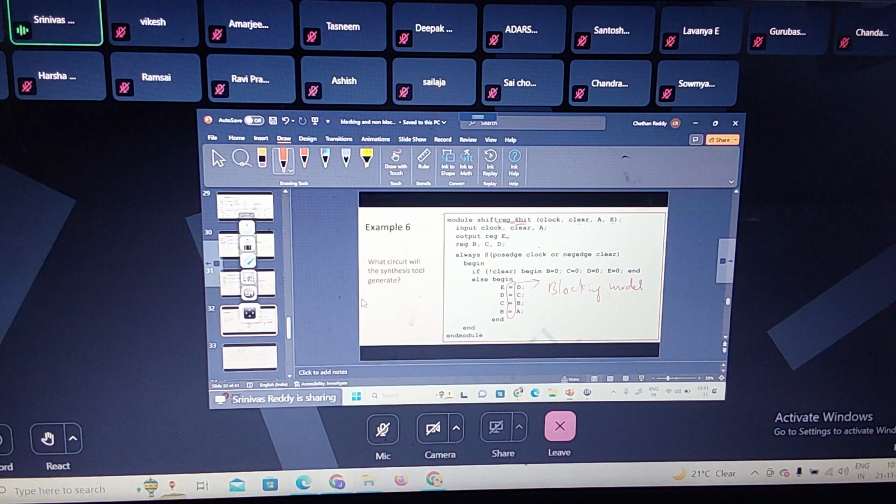Now what happens if I change the order? I'll reverse the order. Reversing the order means B is equal to A, C is equal to B, D is equal to C, then E is equal to D. Now I have reversed the order here. Will this now be modeled as a 4-bit shift register? What value will B get? A. Again C gets B, and then D gets C. Again E gets D. Is this the correct way of modeling?